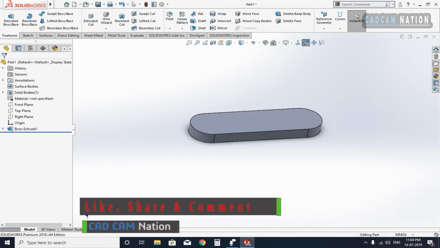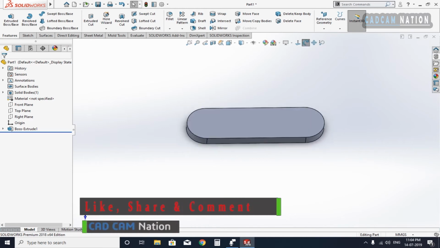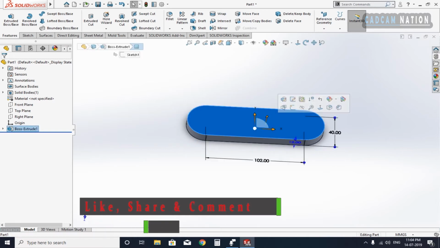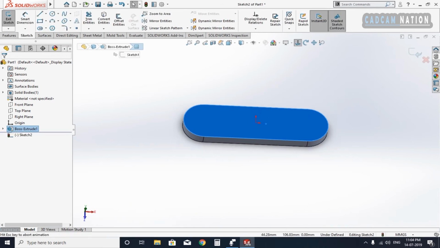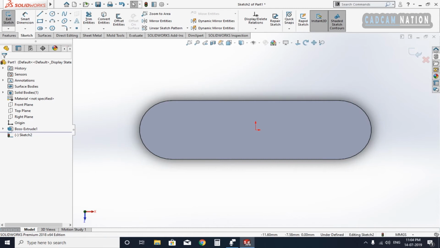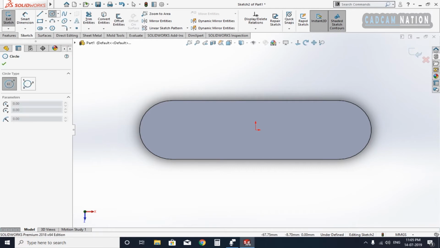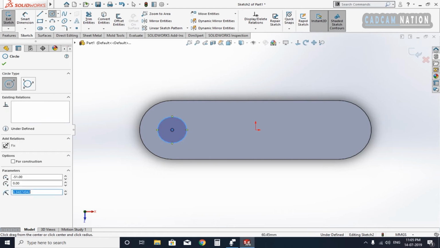It is actually not the slot, it is an extruded body built out of this slot. Now click on the top surface of this solid body, click on sketch and make it normal to view. Now I'm gonna go to sketch and select the circle. When you highlight the outer boundary of this body, this arc, it will give you its center. Then you have to click on the center and drag it outwards. Do the same thing on the other side like this. Now we have two circles.